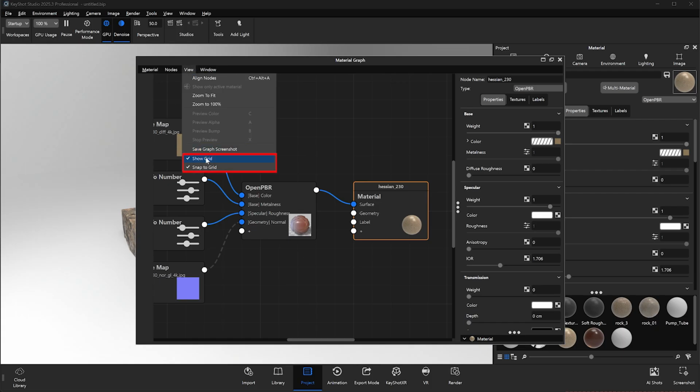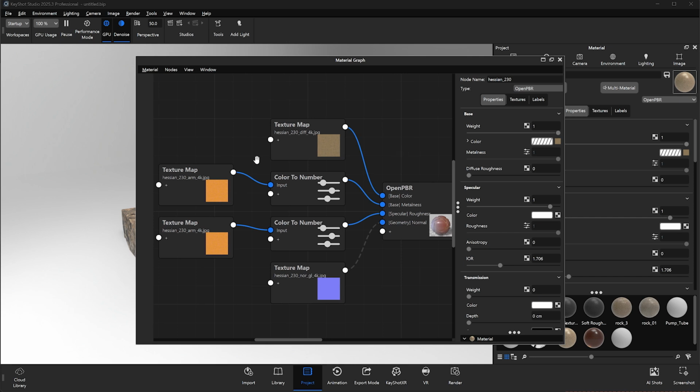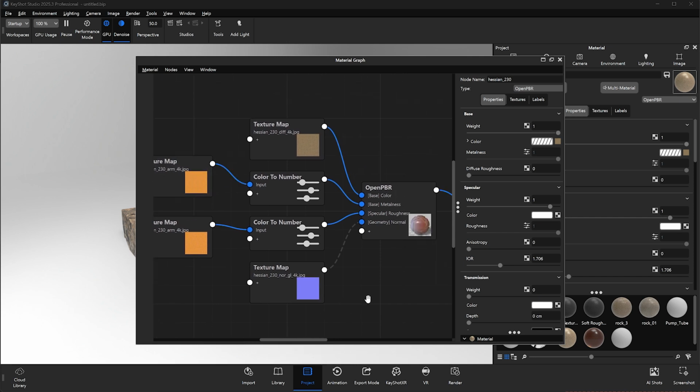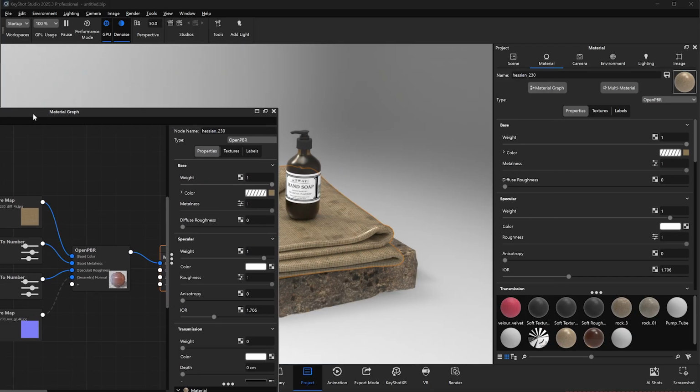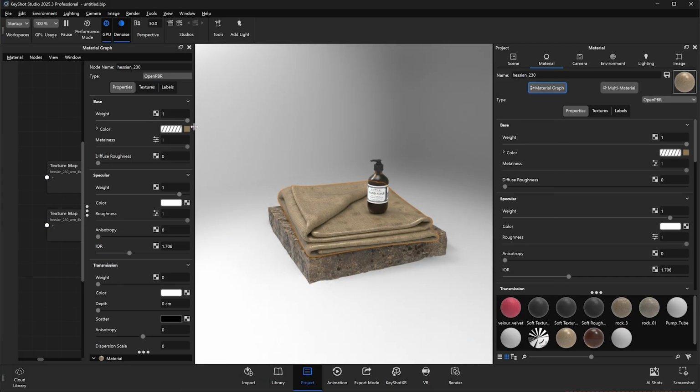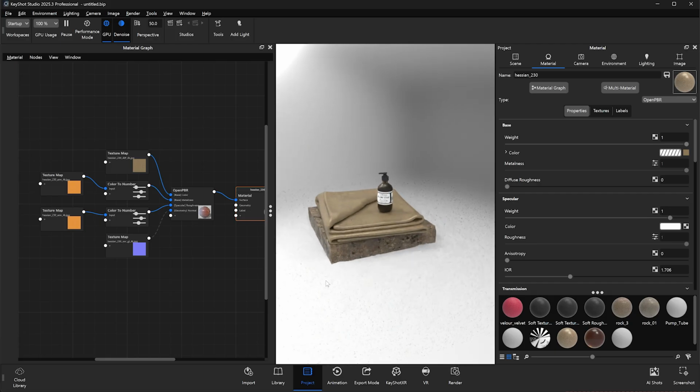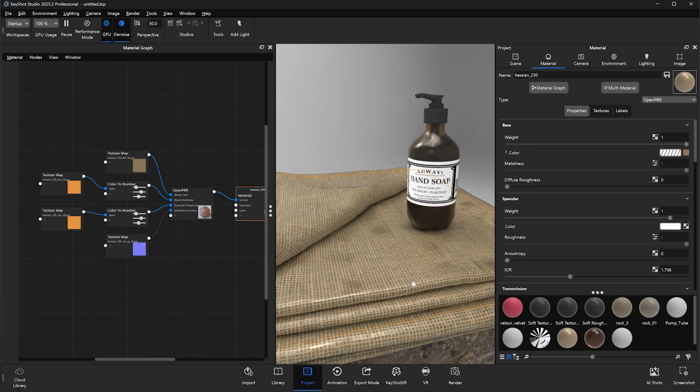Under the View tab, we also have two new options, Show Grid and Snap to Grid. These let you adjust and organize nodes in the material graph a little bit more easily. And lastly, we've gained the ability to dock the material graph window within the program's UI and adjust it to size as needed. Some very helpful updates for those of us who like to work in the material graph regularly.